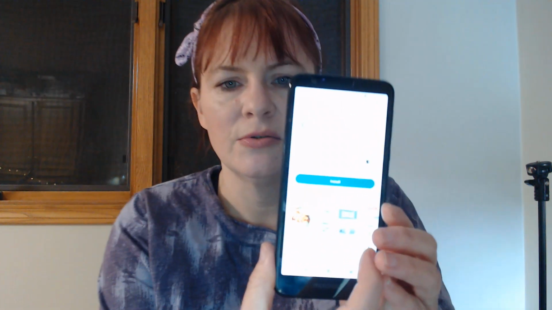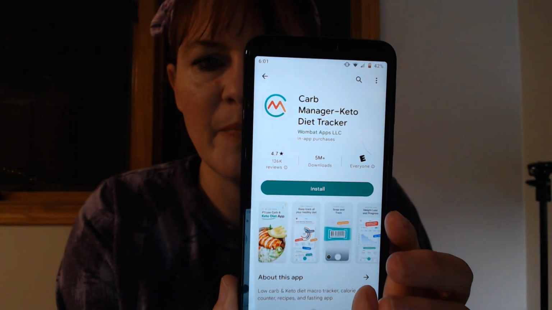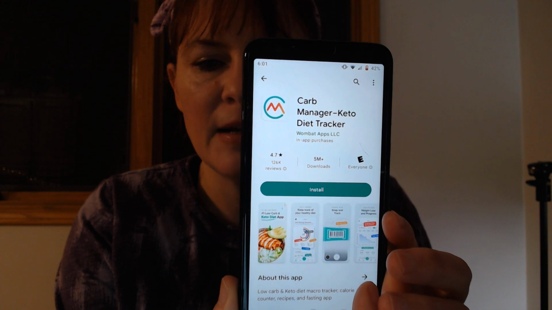So anyway, Carb Manager. We only use Androids, so if you have an iPhone or an iPad, I can't help you. In your Play Store, you are going to look for Carb Manager. So get that, install that. While that's installing, I'm going to go through setting it up. I have this already on my phone, so I'm using a spare phone that didn't already have the app on there so that I can walk through those things.